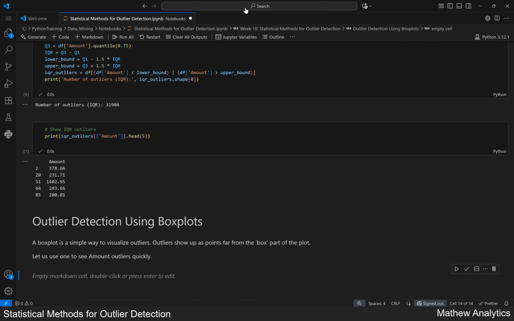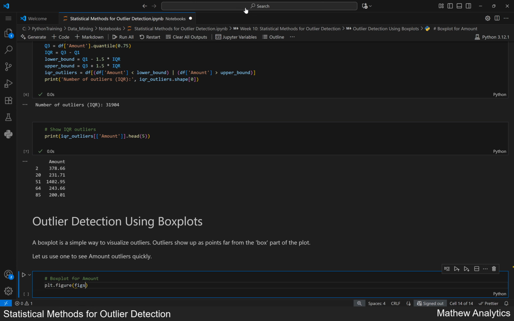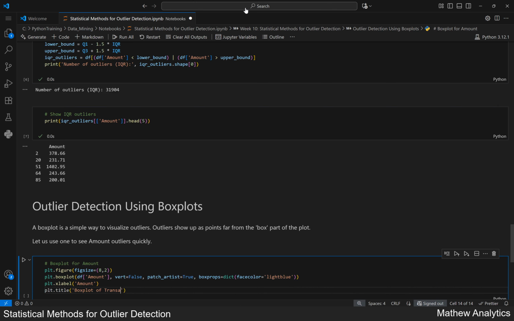Let us make a box plot to spot outliers visually. We set up a wide, short box plot for clarity. The plot shows the spread of all transaction amounts, with outliers as dots. We pick a pleasant background color for easy viewing. The x-axis shows transaction amounts. The plot title explains what we are looking at. The plot window opens to show us the result.